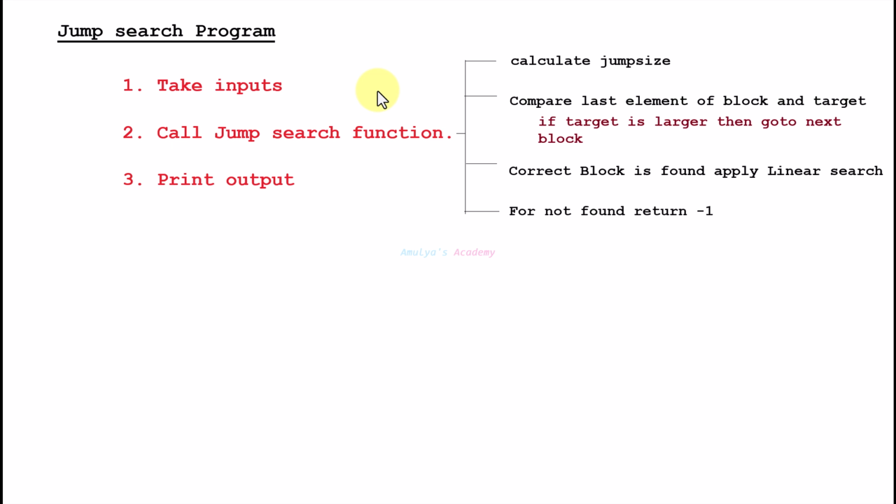Today in this tutorial, let's write a Python program to implement jump search algorithm. To write this program easily, I'll divide my program into three parts. One is take inputs, here a sorted list of integer numbers and a target element. Next, we'll call jump search function. We'll perform searching operation. This function will return position of the target element if it is present, or it will return -1. Then we'll print the output using that returned result.